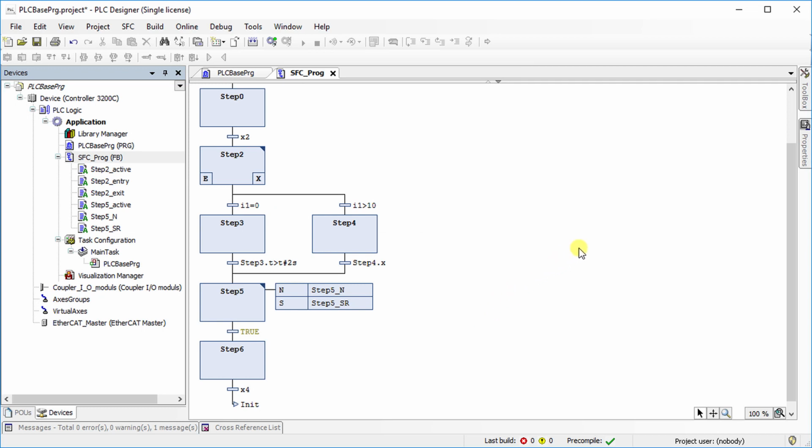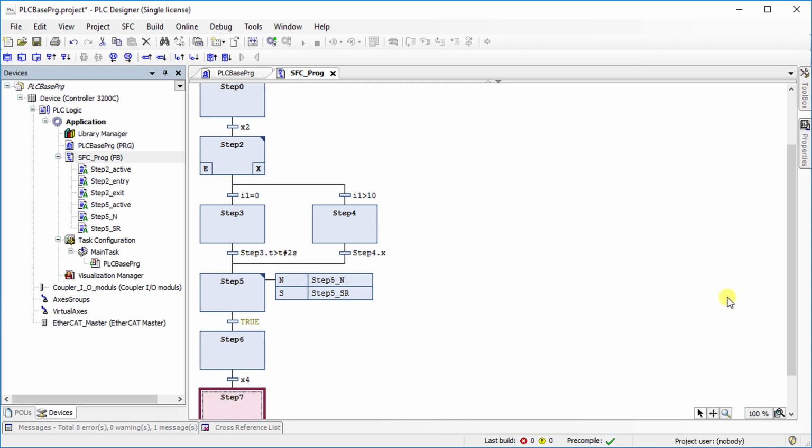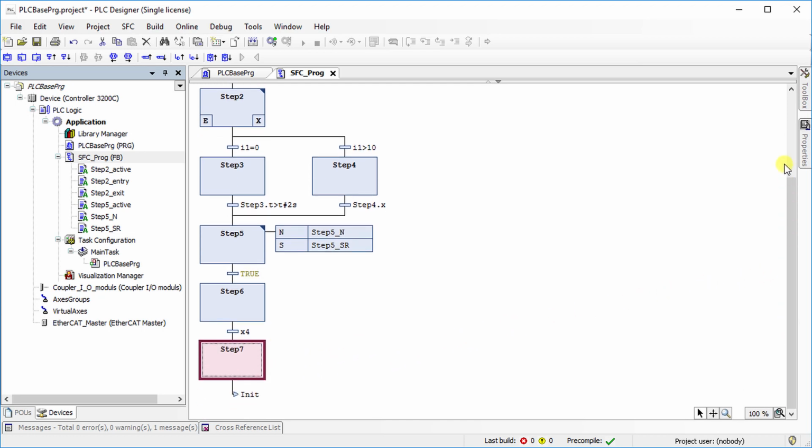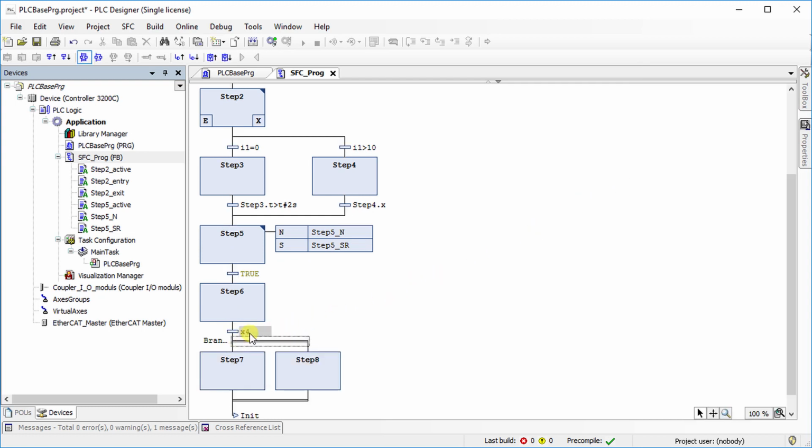After sequence diagnosis, we are prepared to add another branching. A new step, step 7, is added. Drag and drop branch from the toolbox after step 6. This adds parallel branching by default. In parallel branching, both the steps are active simultaneously.